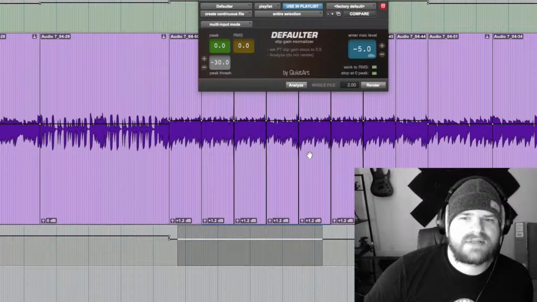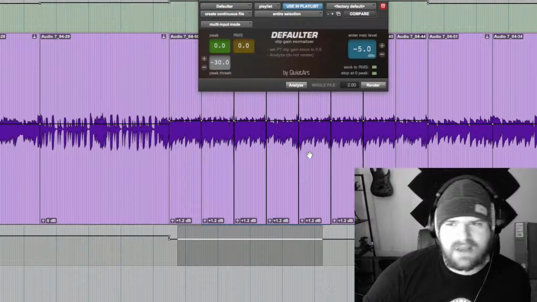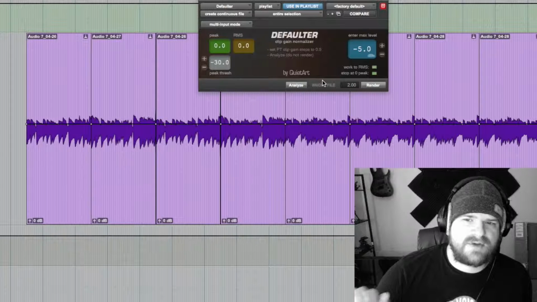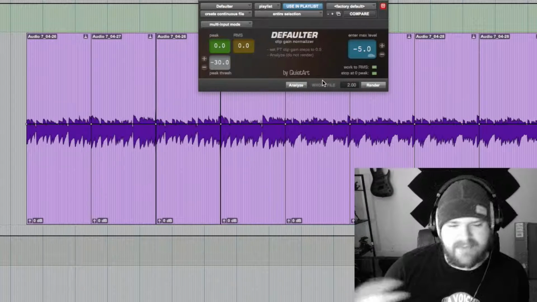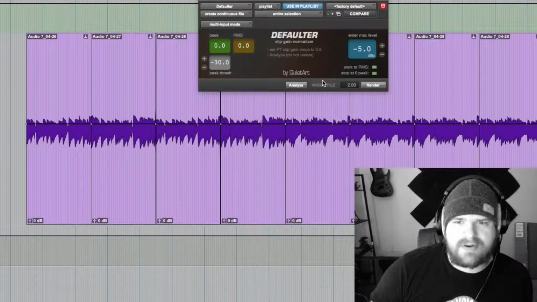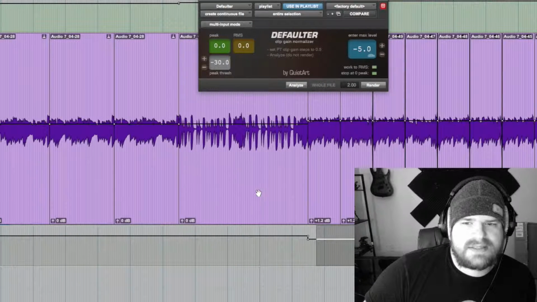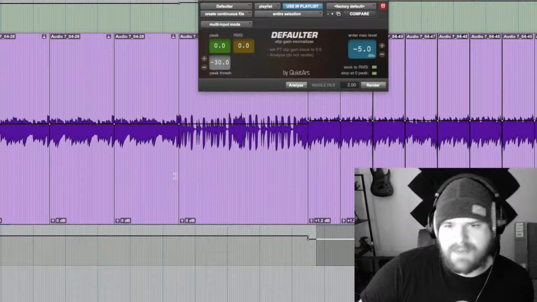And what Defaulter does is it listens to the WAV file, and within the new version of Defaulter, it'll find your RMS reading, your average loudness for the clip, and then it'll adjust it accordingly, and then it'll apply that to each clip after that.